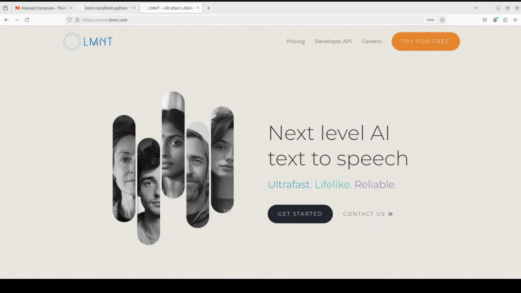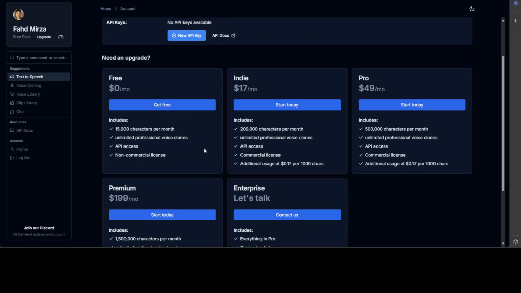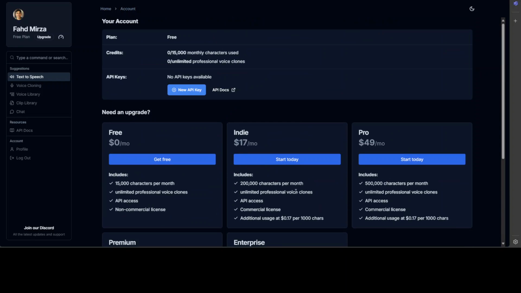Let me show you. Once you log into their account, you will see that this is what you get for free: 15,000 monthly characters and unlimited professional voice clones, which is quite good. Then you can just click on this new API key to obtain a free key. In the free plan, you have API access and a non-commercial license, of course. They also have some other options which you can browse through. I'm not going to market their other options, but they look quite good to me, by the way.